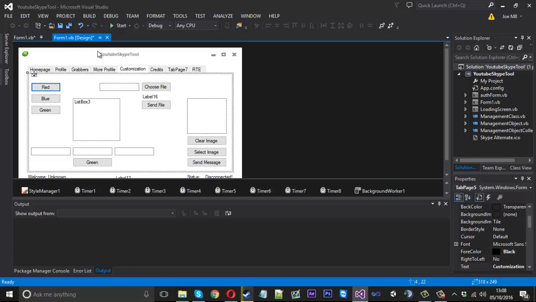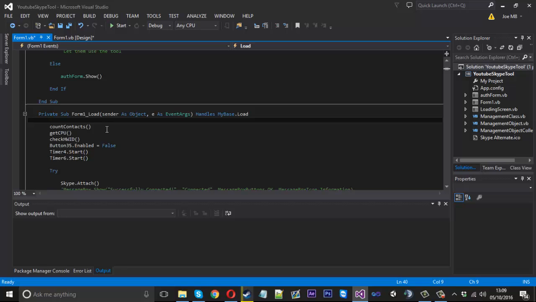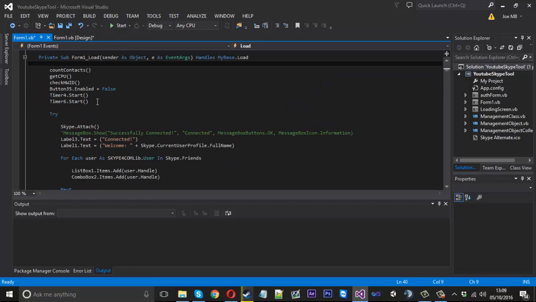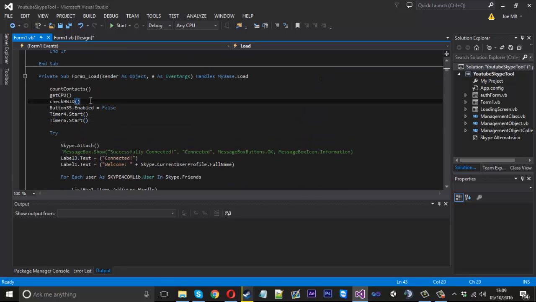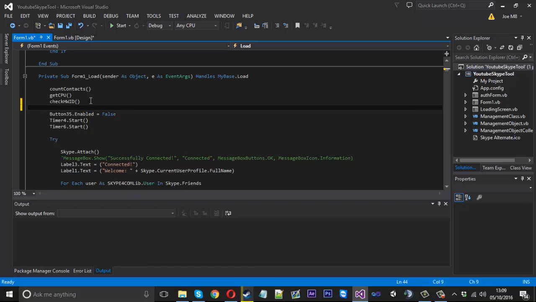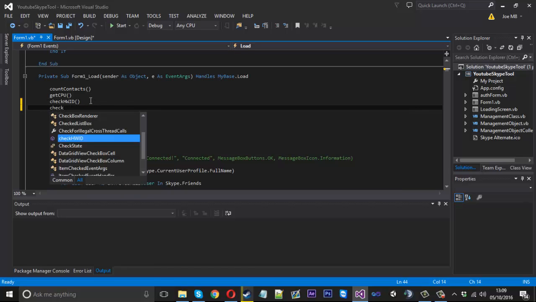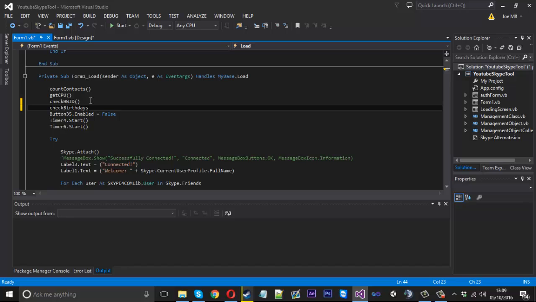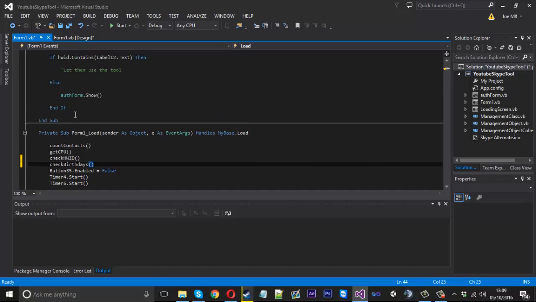So list box 3. Now we want to come into our form load by double clicking up here. And what we want to do is create a new function which we'll write with the others, and we'll call it check birthdays.